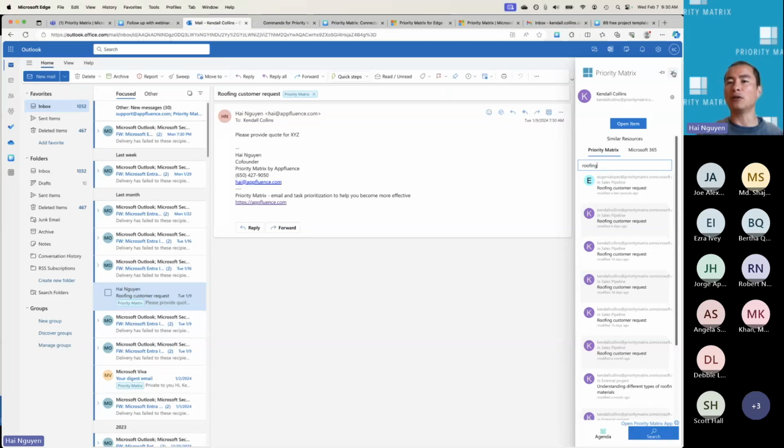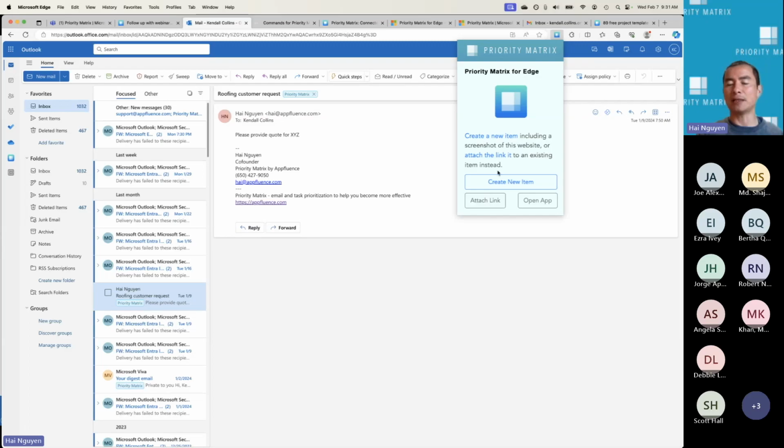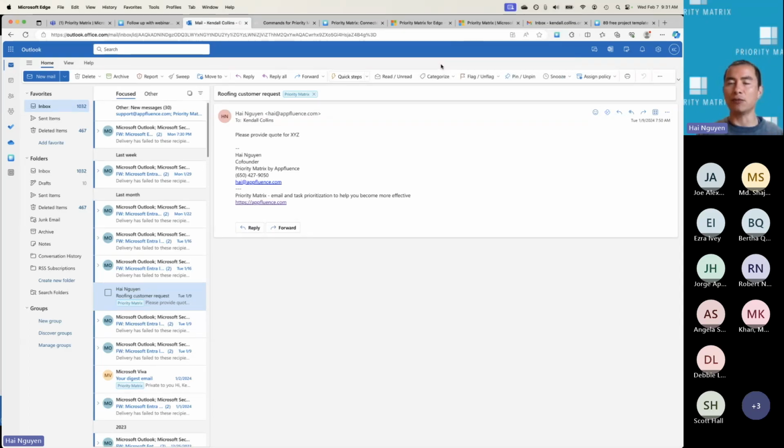Very, very helpful, and you can actually store a bunch of emails in one single task. You can store all the documents, the SharePoint link, etc., in one central place. And one of the ways that you can easily attach various links and so forth is to simply use the Edge extension or the Chrome extension. You just click on the extension and create a task or attach that document that you're viewing directly to any Matrix task.